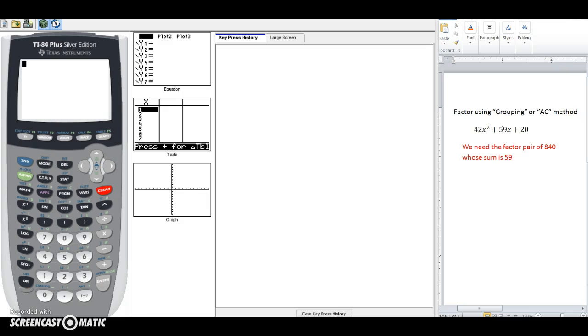the AC method. So let's say that you are trying to factor this trinomial that you see over here using the grouping or the AC method. And you know that the first thing that you need to do using this method is to multiply A and C in the trinomial. So A in this case is 42 and C is the last constant term that you see, positive 20 over here. So when you multiply A and C in this case, you're going to get 840 that you see here.